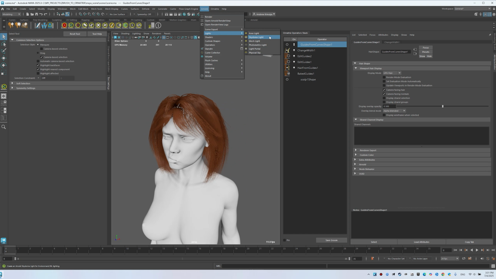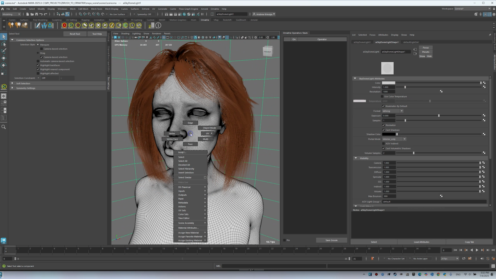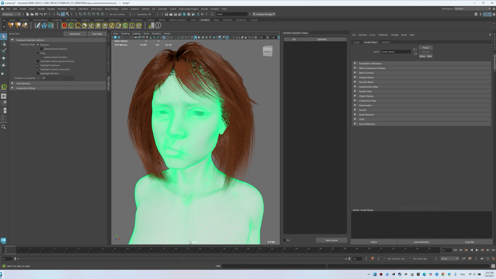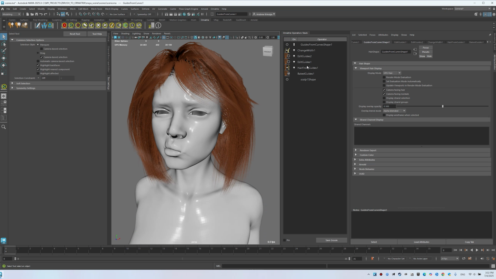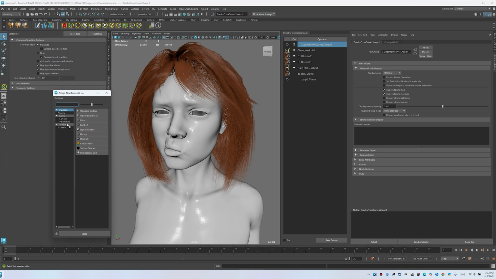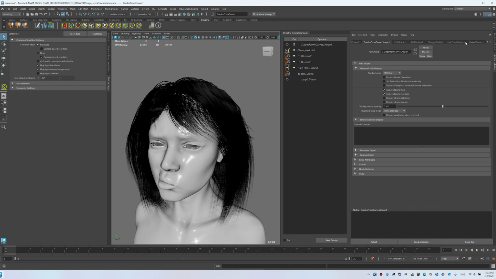Let's run a fast Arnold test render. Create a sky dome light for base lighting. Assign standard surface to the scalp mesh and standard hair to the hair object. Adjust melanin for color. Switch Arnold to GPU for speed.